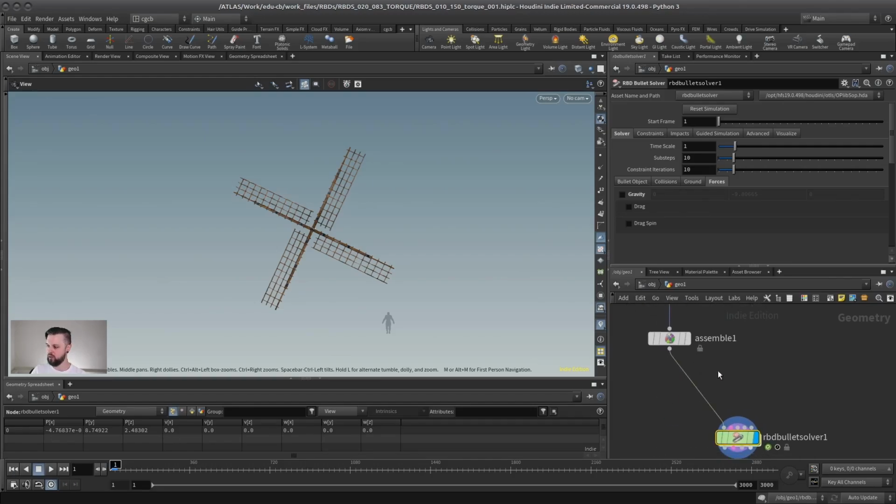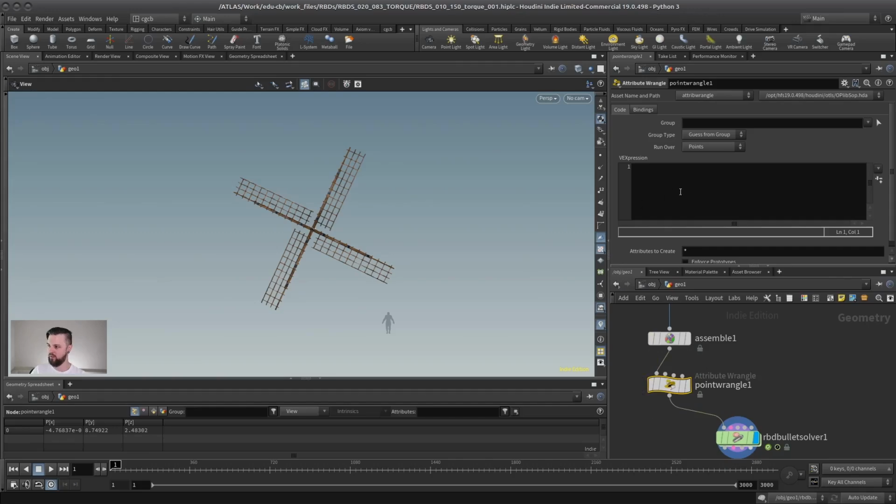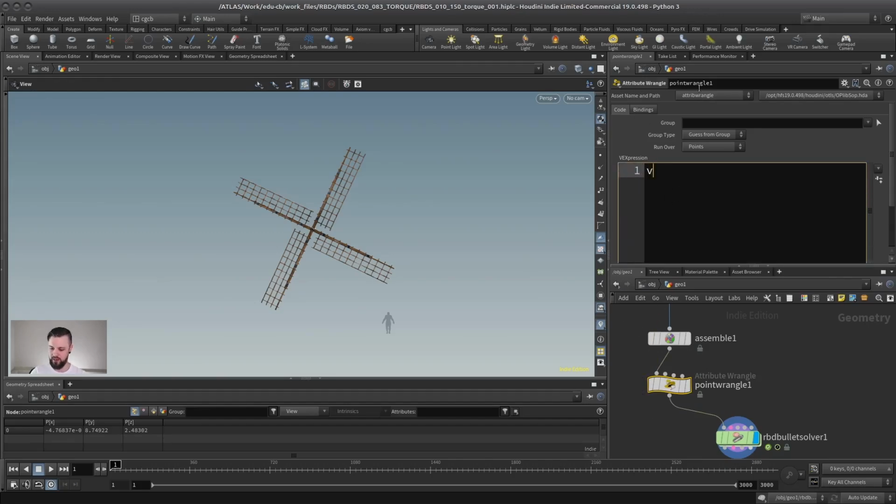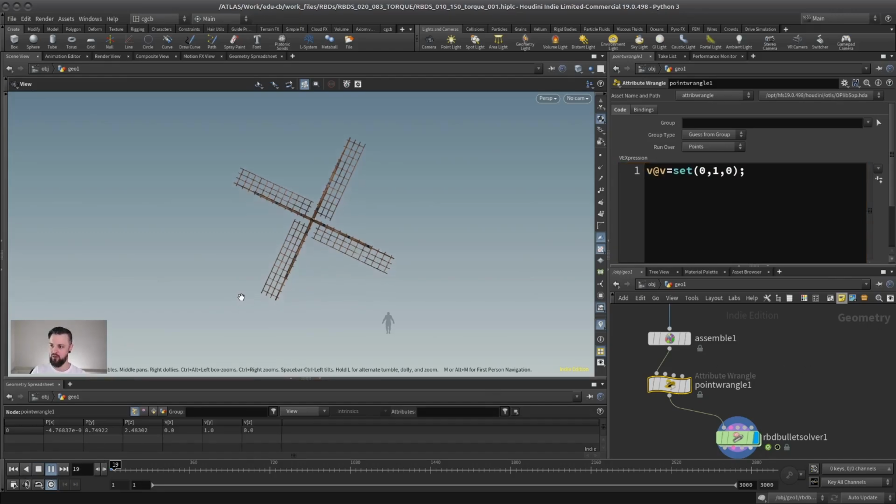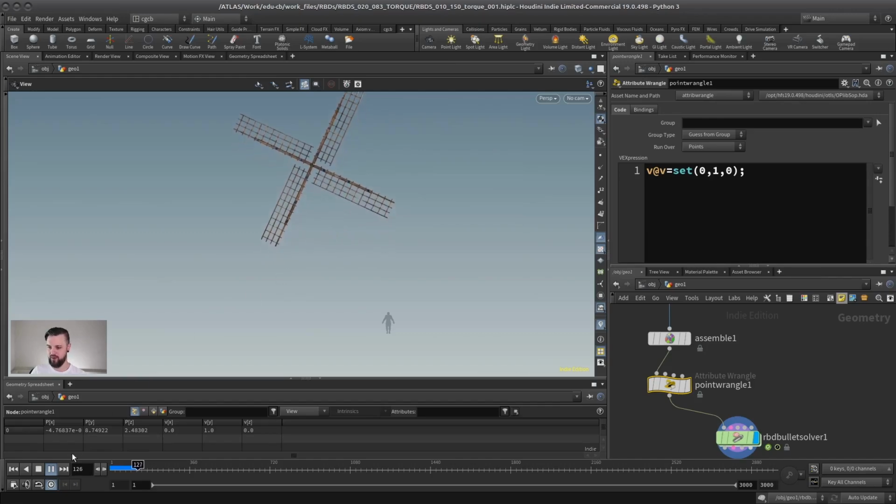Because what we quickly want to talk about is that I can, of course, set a start velocity, for example, with a point wrangle. Let's say, just for fun, this thing should move upwards, just to show that this works. There you go. And since there's nothing stopping my wings from flying upwards, this is what's happening.